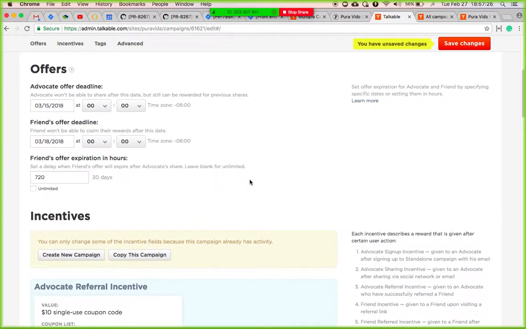Gotcha. And you can also make it unlimited. If you make it unlimited, such as here, here, and here, all advocates will always be able to make a share unless the campaign is live. If the campaign is deactivated, all advocates' offers will be disabled again. And regarding friends, all friends' offers will never die because of this configuration. You make them endless this way. And if your friend visits this link next year, they will still see the friend claim page.